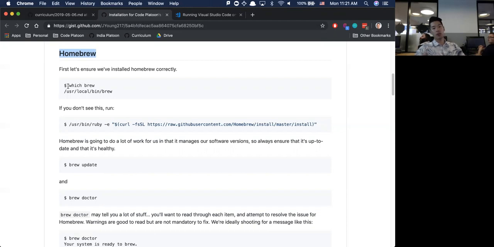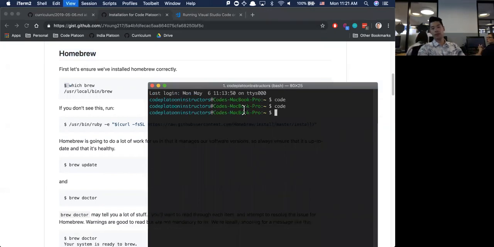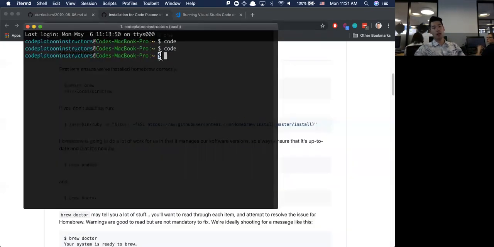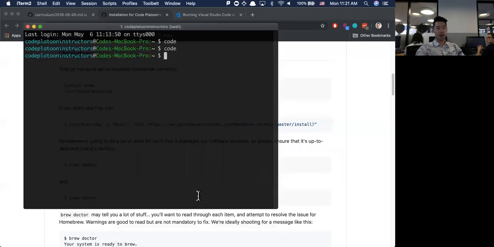So I want you to do two things. If you go to your terminal and you type in which brew, this dollar sign right here, you'll see that there's this dollar sign here. That's just a sign that says, hey, you're going to type something at the terminal. If you type in which brew and you get something that looks like /usr/local/bin/brew, then you're all set. Maybe you set it up somewhere, you've installed something from a tutorial online. If you've got this, you're all set.